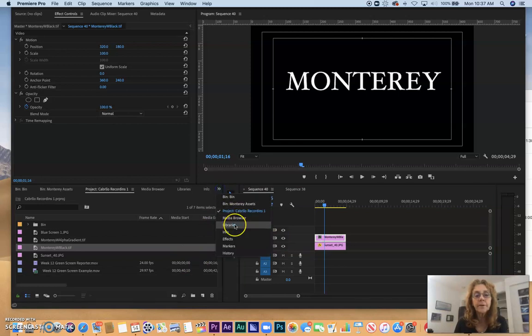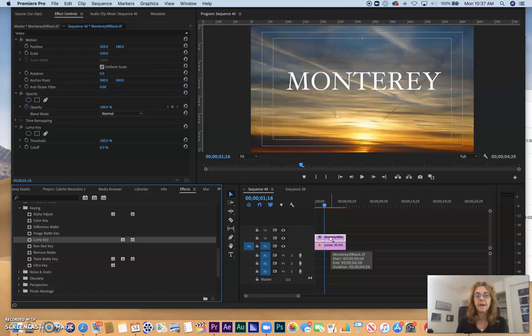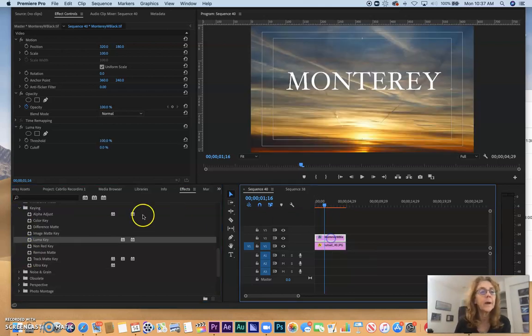So what we're going to do is go over to the effects library and open up Keying and use a Chroma Key. So I'm going to grab the Chroma Key and put it on the text, and immediately the black goes away. Okay, so you have a few controls, cutoff and threshold, which are very similar.